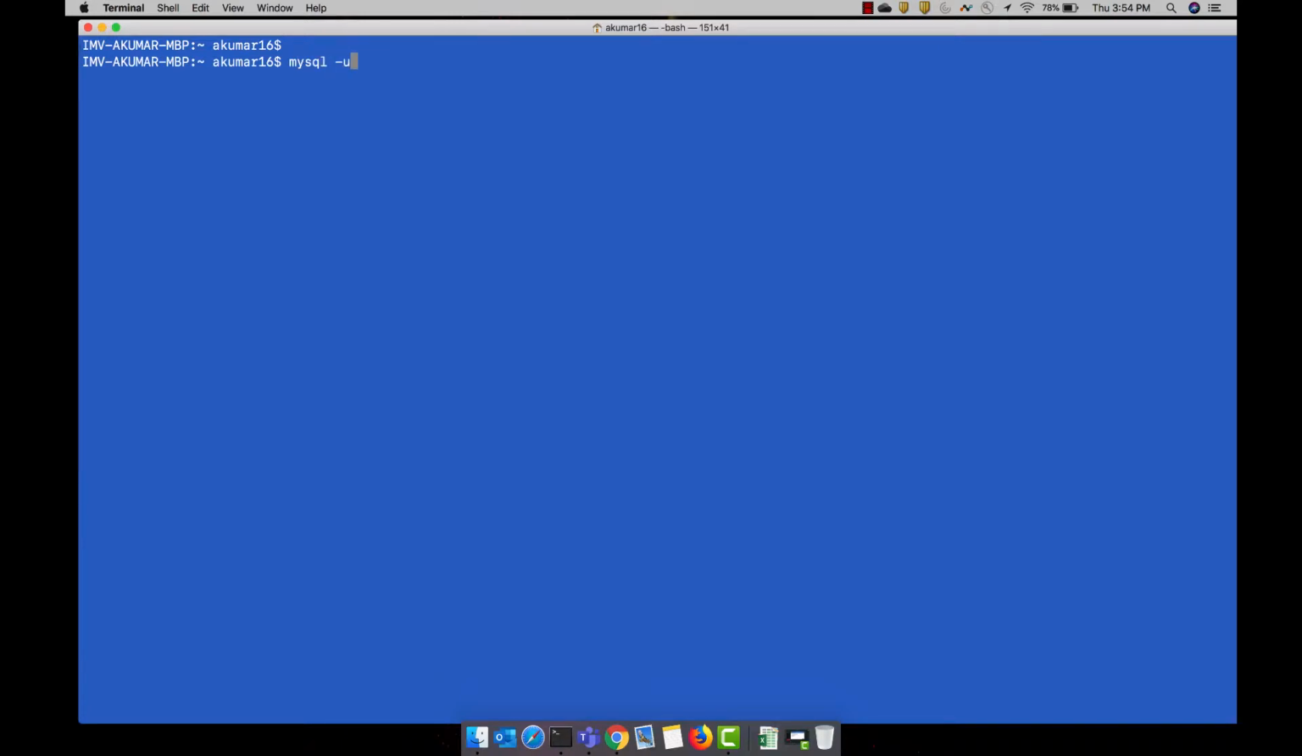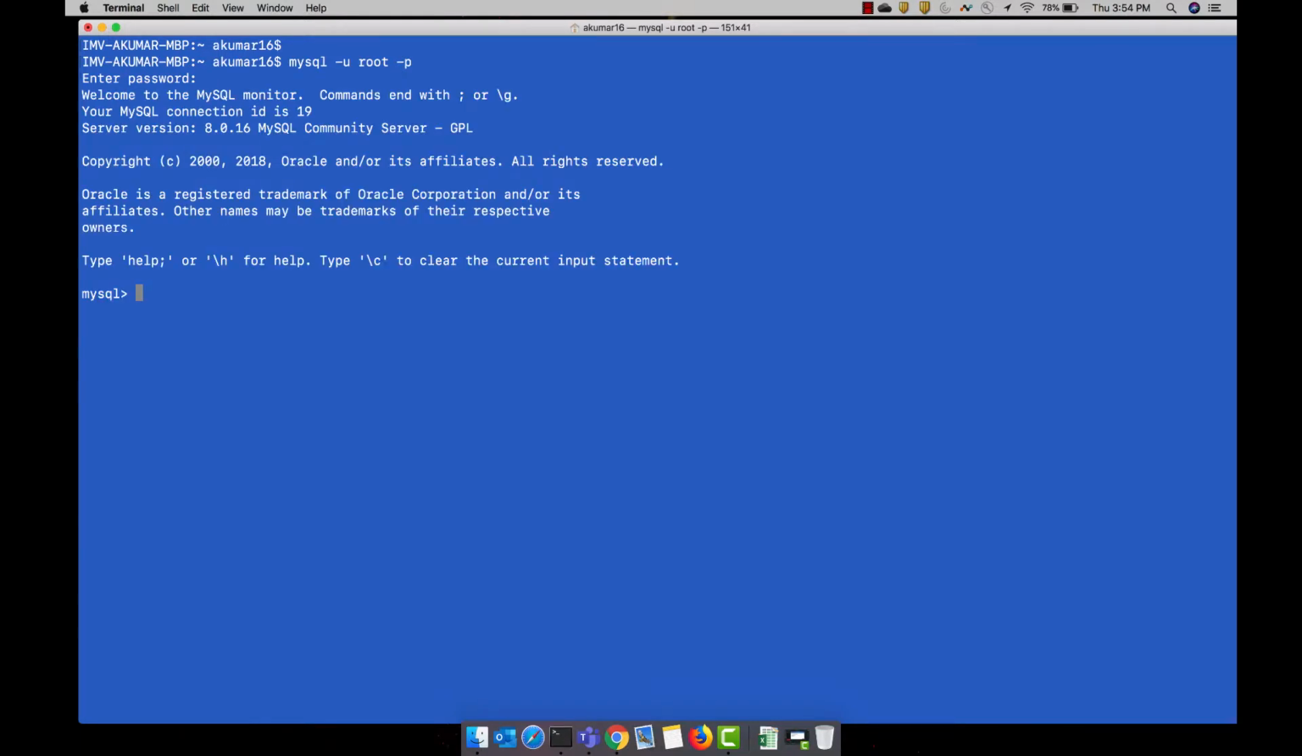Now the next step is to log into the MySQL database. So type the command mysql -u root -p. The -p is for the password. Type your root user password and you will see that you are able to log into the MySQL database.